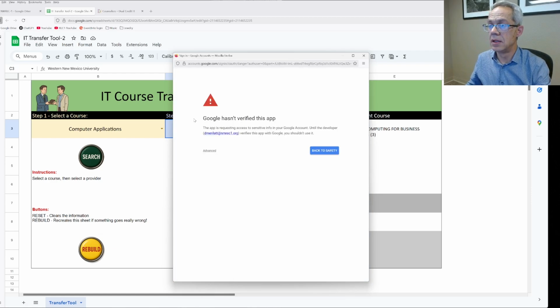And Google hasn't verified this app. Basically, it hasn't gone through the review. It's not available in their app store. I'm going to select Advanced in this particular case. It's right over here, very small, because they don't want you to click on it. And that's fine, because that's what we want. Continue only if you understand the risks and trust the developer. I'm the developer. I trust myself.